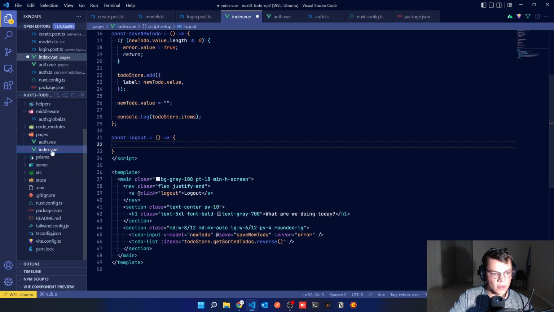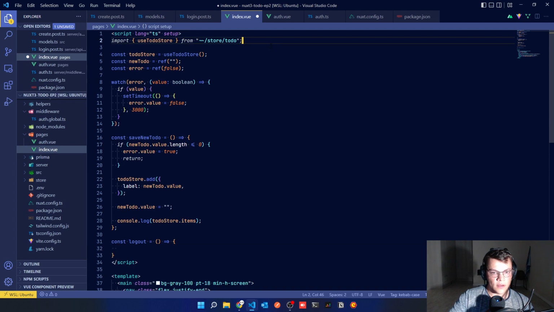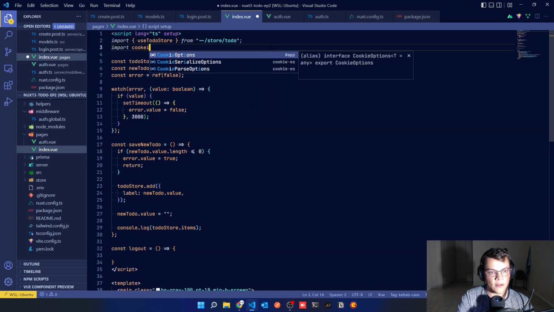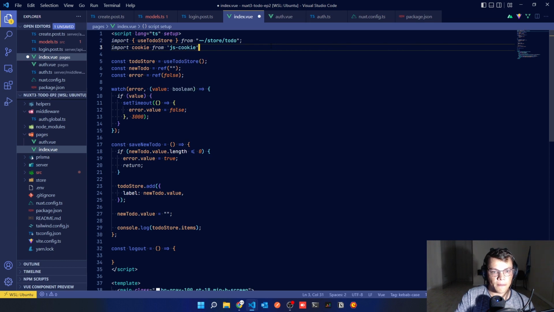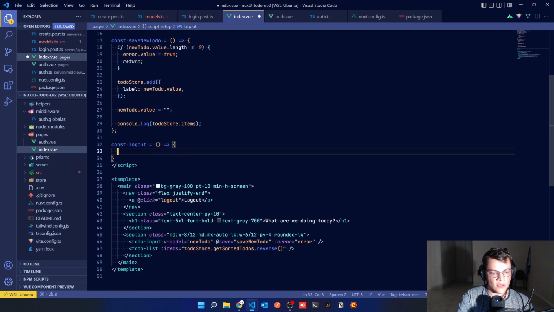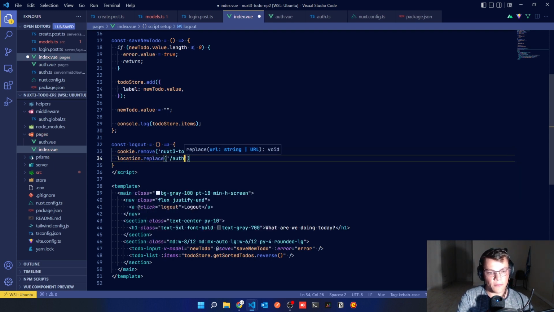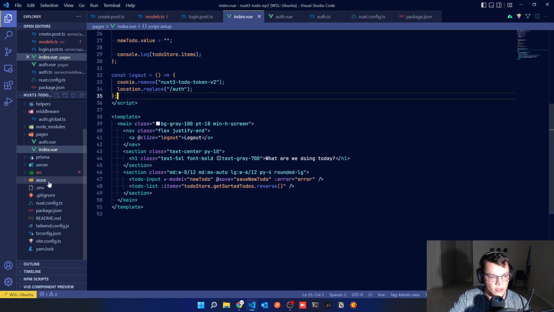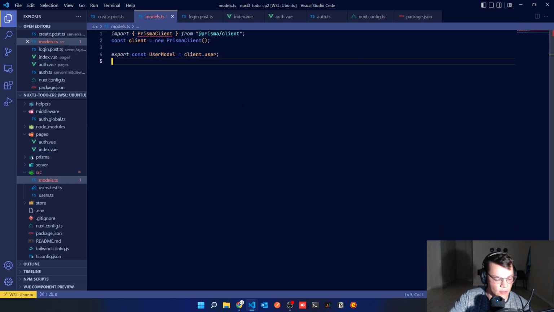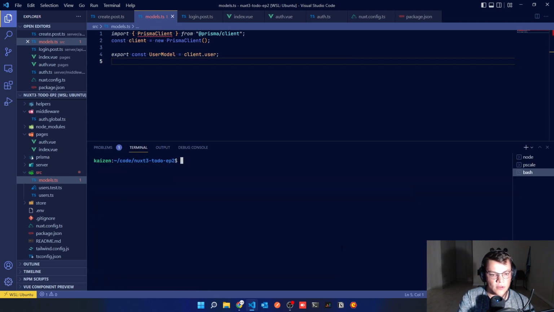And then in the index page, we'll import cookie from js-cookie. And then all we'll do here is cookie.remove, and this will be the Nuxt3 todo token v2, and then location.replace with auth. So we've added a logout link as well. So in models we get an error, because we installed a new dependency, we have to do npx prisma generate.